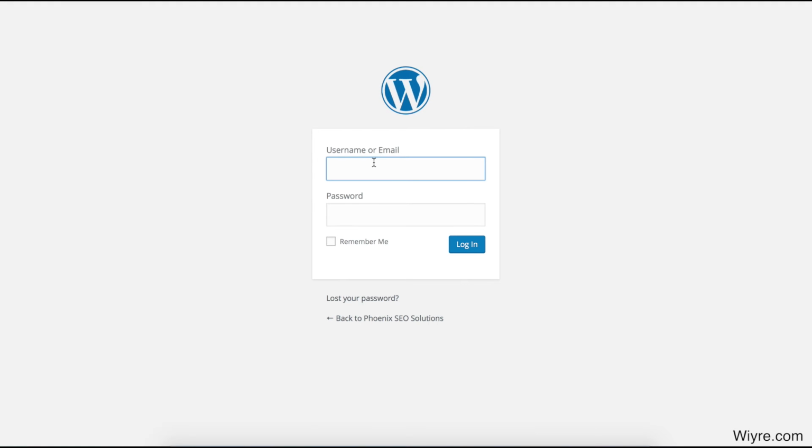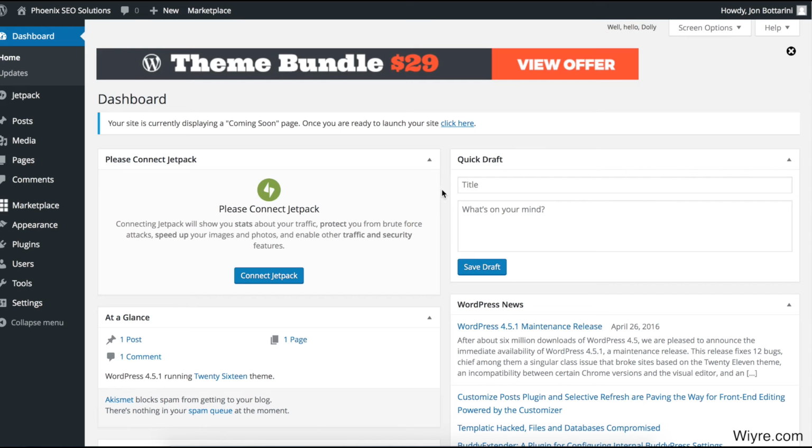Nice, and then it's going to ask you to enter your username or email as well as the password, and if you want, you can click on Remember Me too. So I'm going to go ahead and enter my username and password, then click on the Login button, and I'm going to blur this section out just for my own privacy. Alright, so you're now looking at the dashboard for the WordPress site.